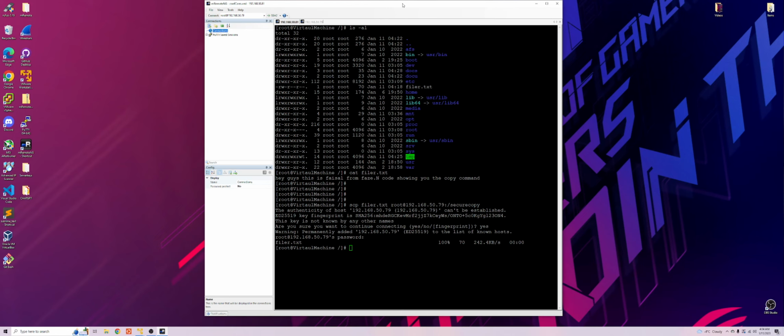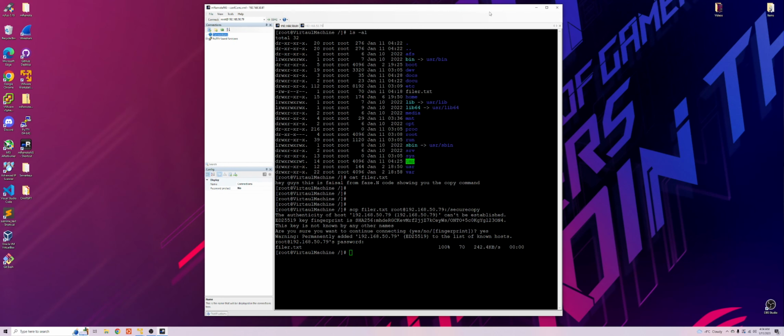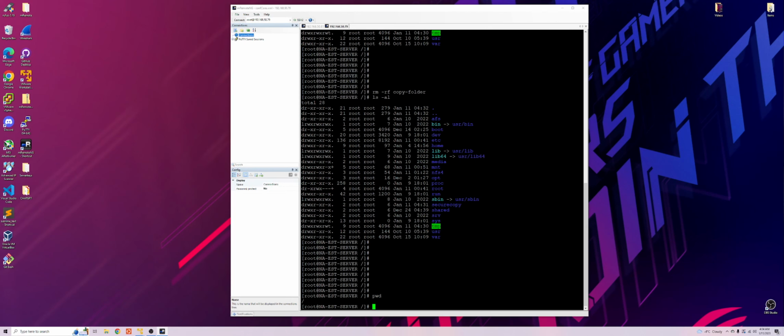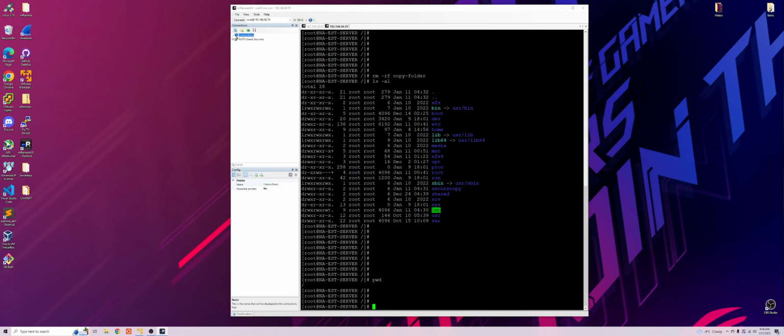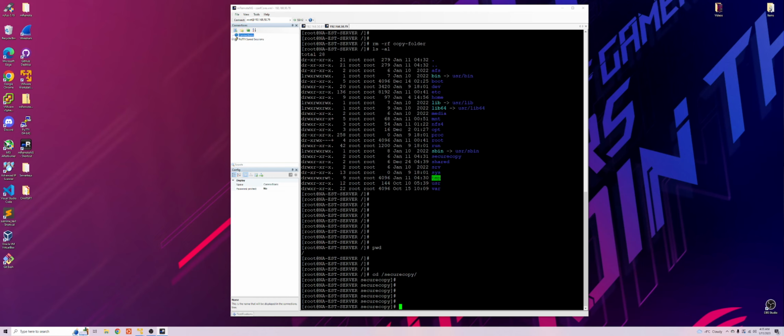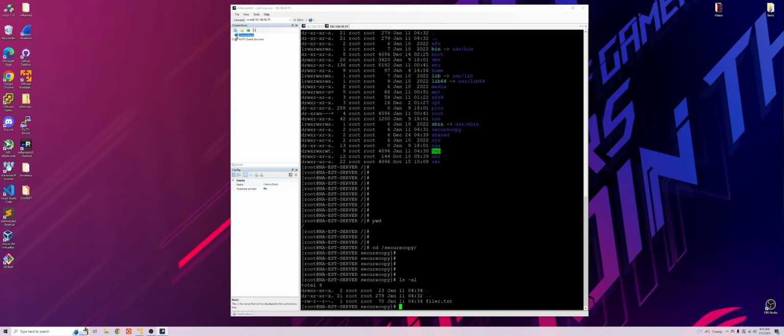So let's take a look at the 79, and let's cd into secure copy, and now we'll list all the content, and now you'll see filer.txt has been moved to our server, our different server, which is NAE.